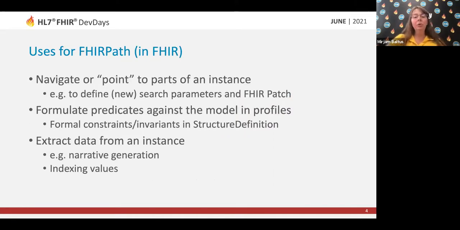Now, of course, if we do look at the FHIR specification, you will see that FHIRPath can be used to navigate to point to certain parts of a resource instance. And this is done, for example, for the search parameter definitions. And also, if you have the FHIR patch interaction that you want to do, you can create a FHIRPath expression in your FHIR patch object and then patch the data on a FHIR server.